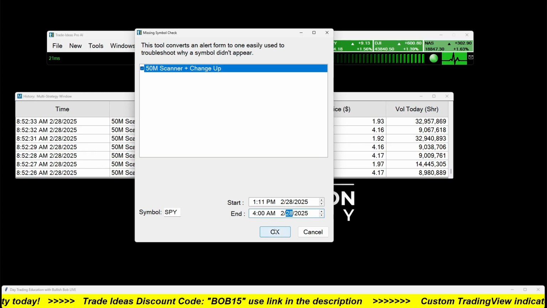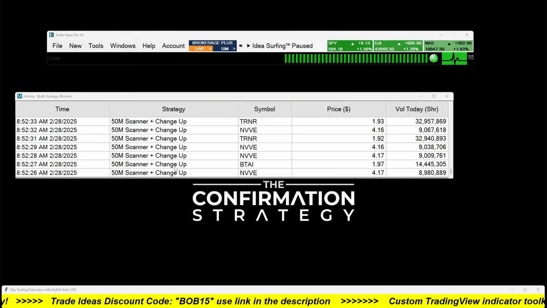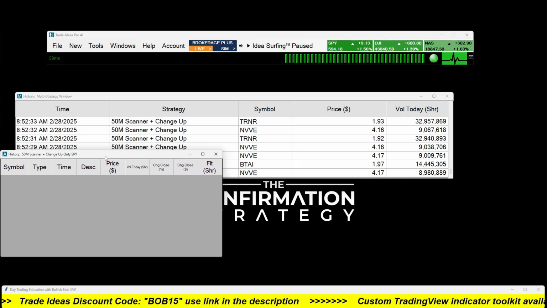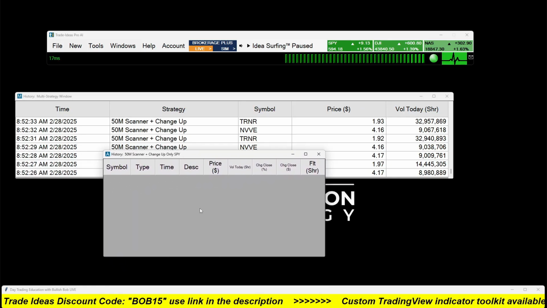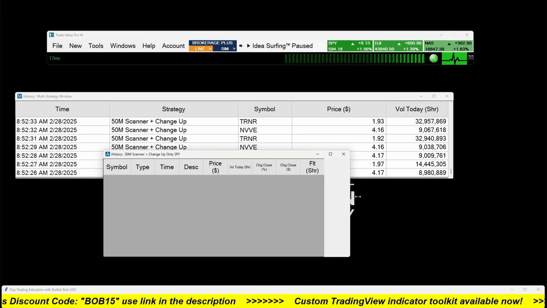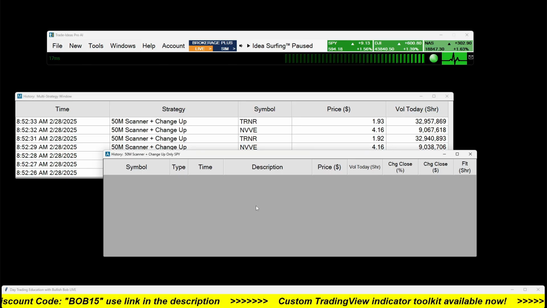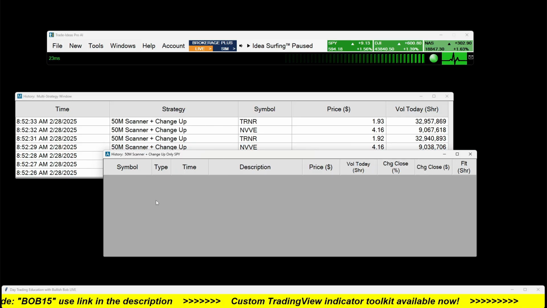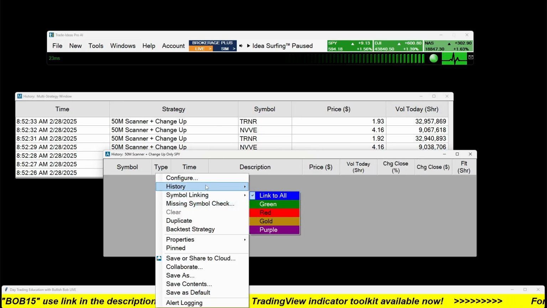Hit OK, and this is going to look from 4 a.m. to 1 p.m. And basically it's going to pull up another window, which does it on another screen. I'll pull it over in a second here. So it pulls up this window here, and this is going to basically let us know whether this was on the scanners or not and why. So why was it not on this scanner for SPY? SPY was not on the scanner at all. And you can see that, let's see, not sure why that is actually.